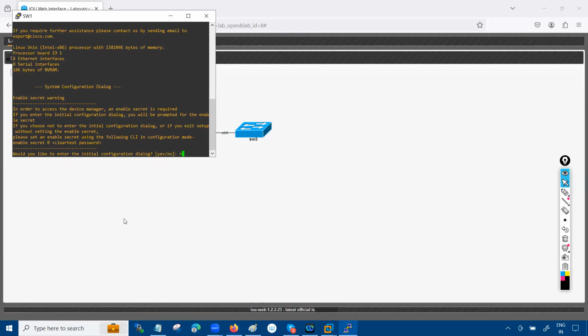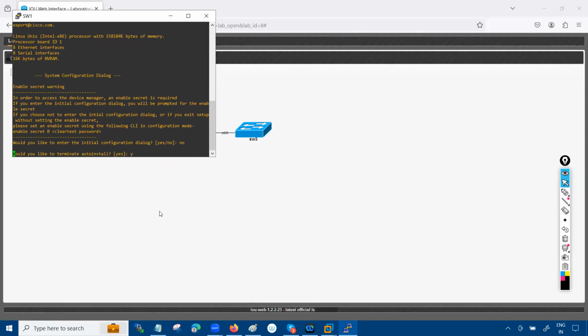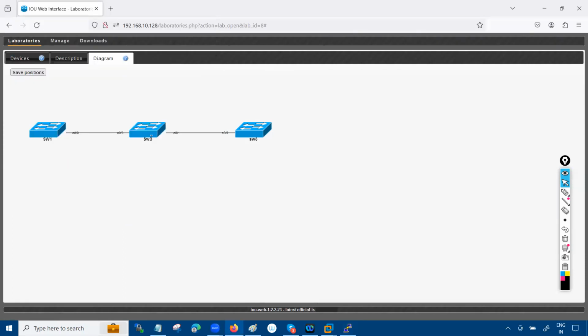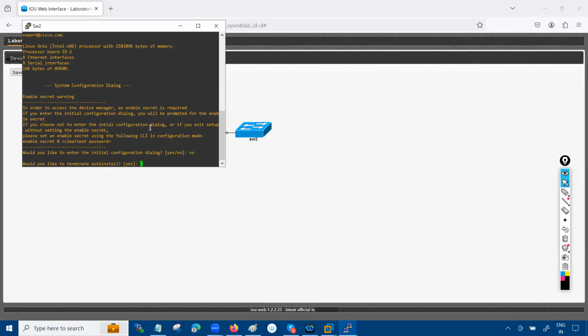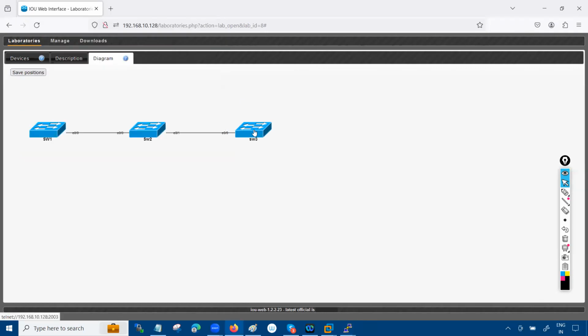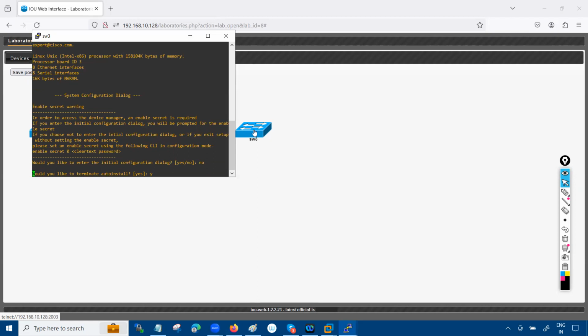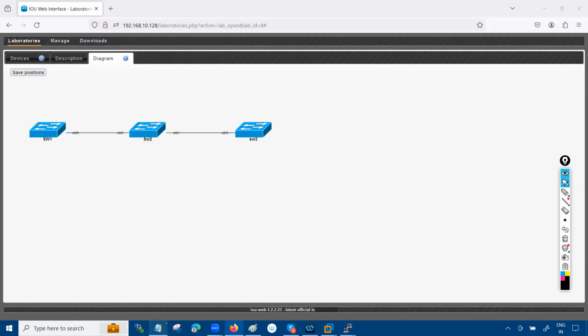Switch 1. No, yes. Switch 2, no, yes. Switch 3, yes. Right? So a very simple command line we have to make a static trunk is what?